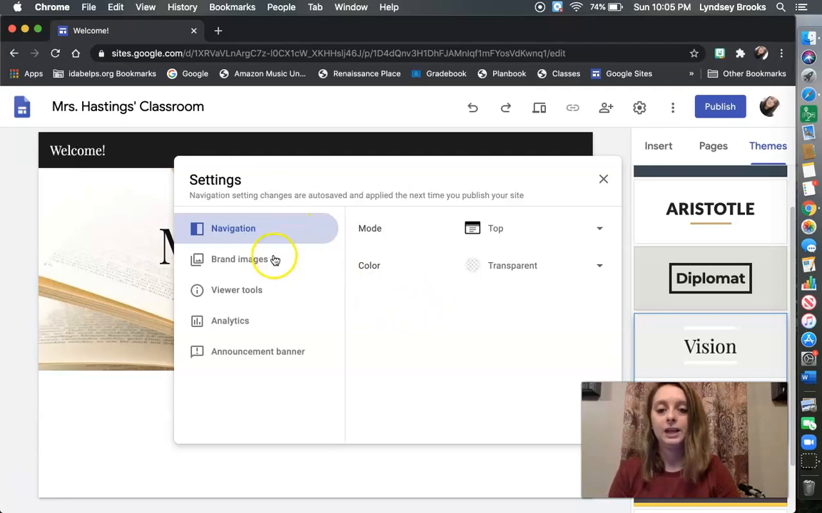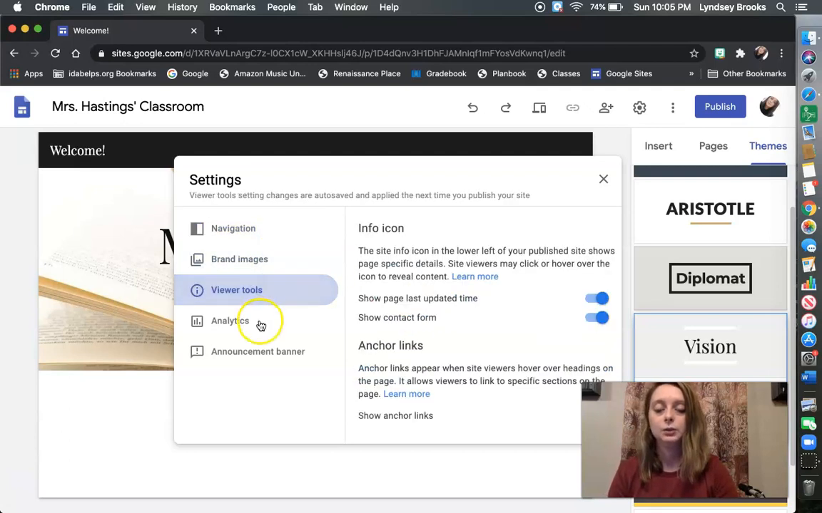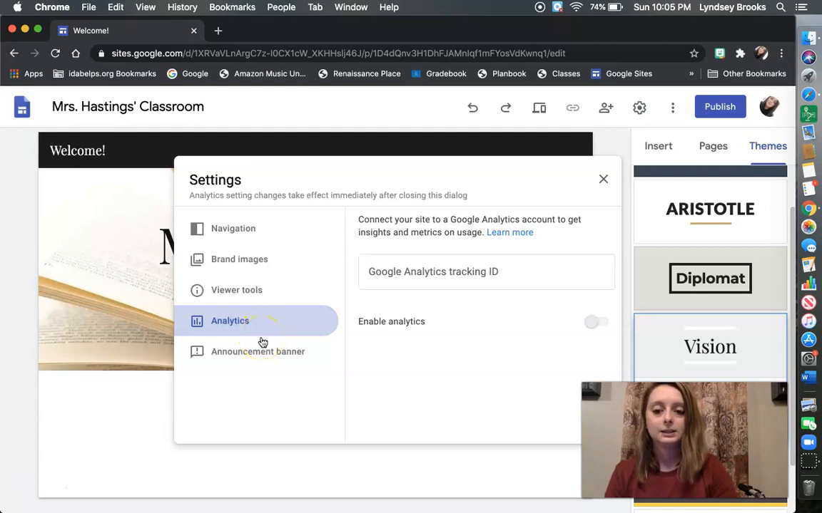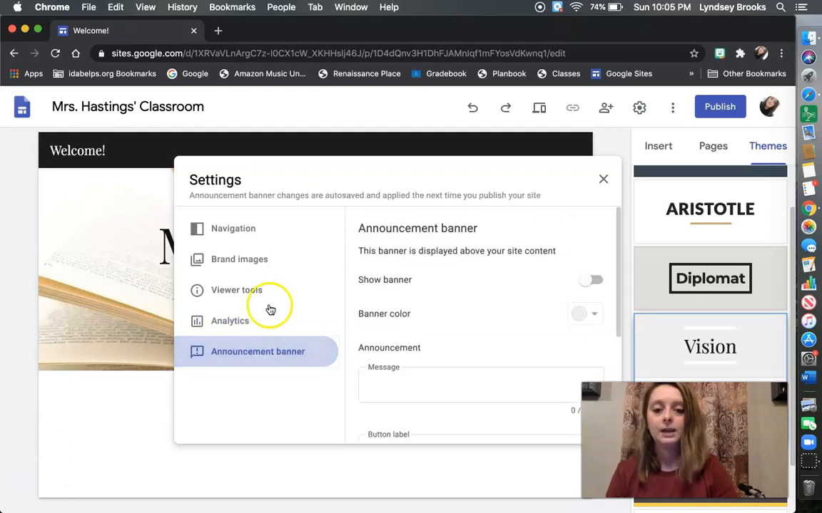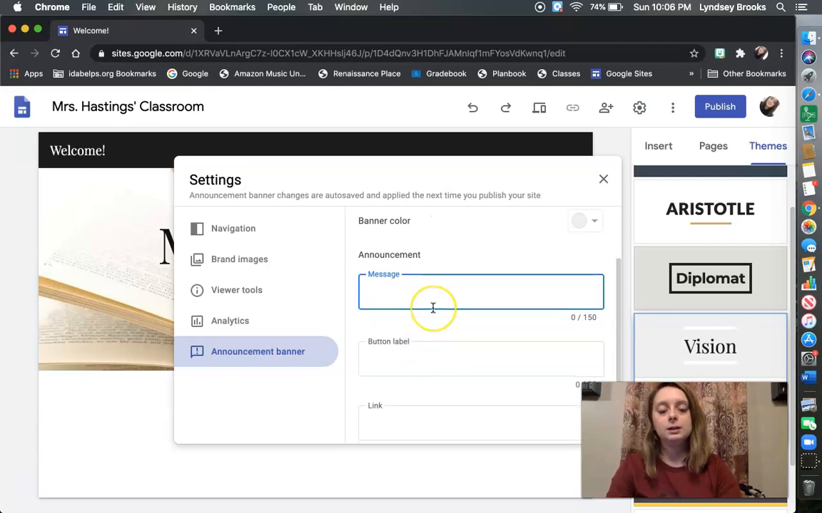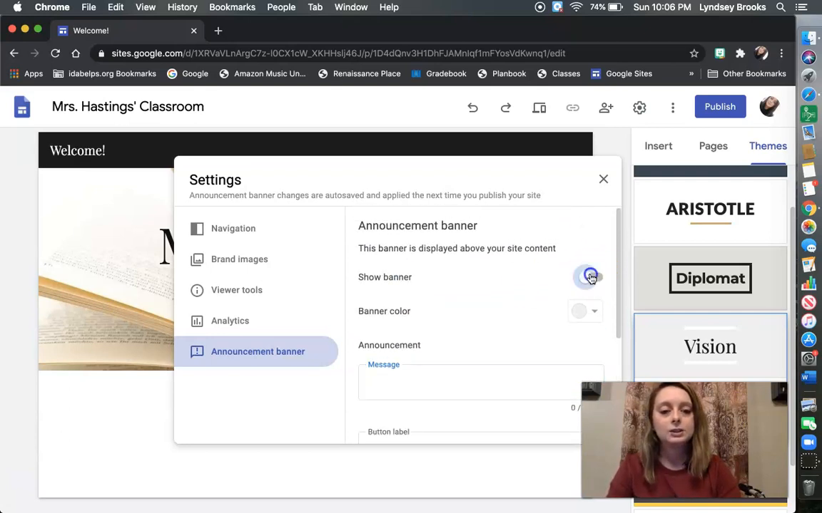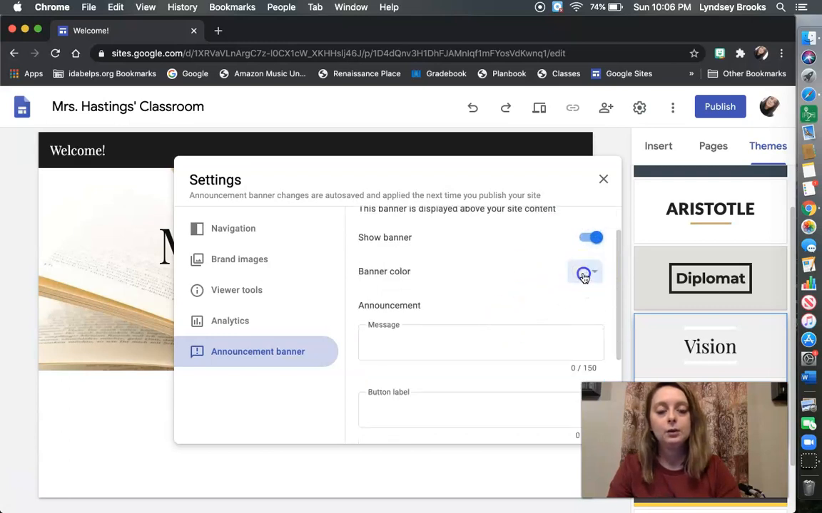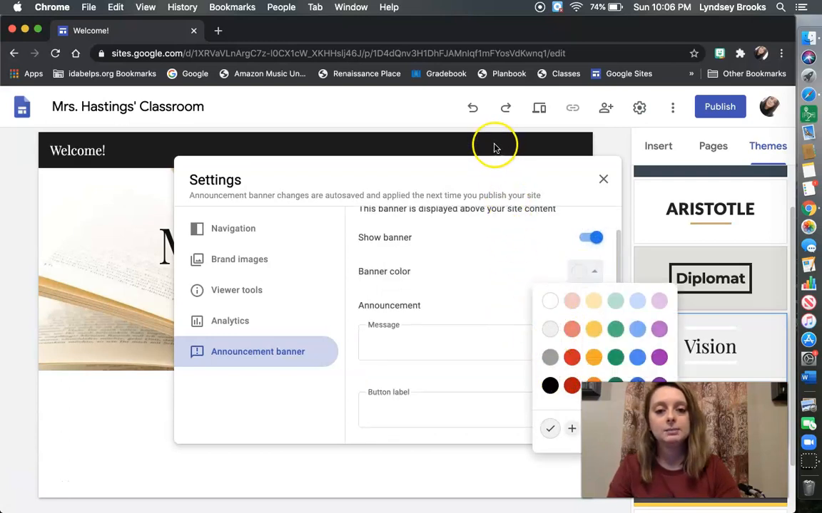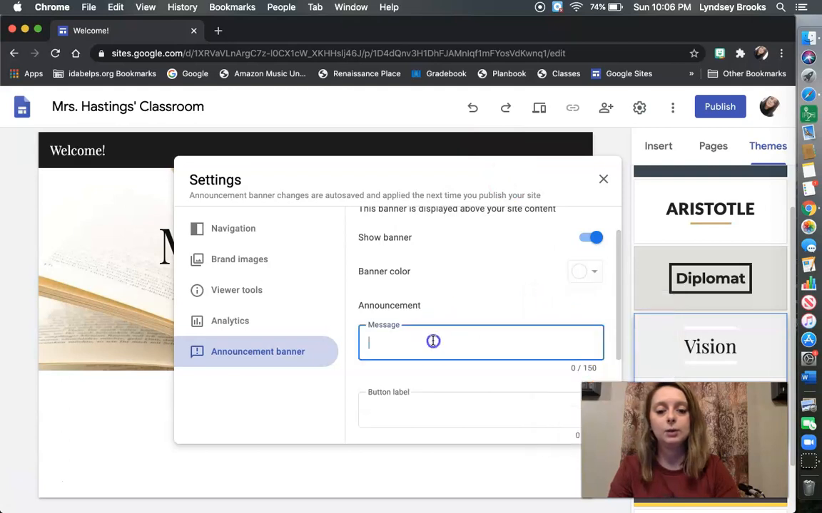You have your navigation, brand images, viewer tools, analytics, and then the announcement banner. You'll notice that this announcement banner is what I also had on my personal web page that had the reminder reminding students when school starts. So here we might want to put a reminder or announcement at the top. So let's turn on show banner. We'll have a banner color. Since this is black right here, we're going to leave the banner white.